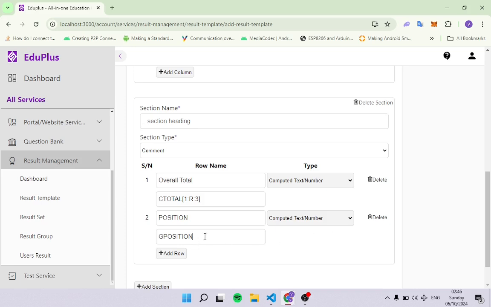So now you're going to be combining GPOSITION and CTOTAL. You can maximally combine two functions together. So when you're combining two functions together, the first one has to be curly bracket, then close the curly bracket. So in this case, the system will compute this position. So the system will compute the position of each result in a result group.